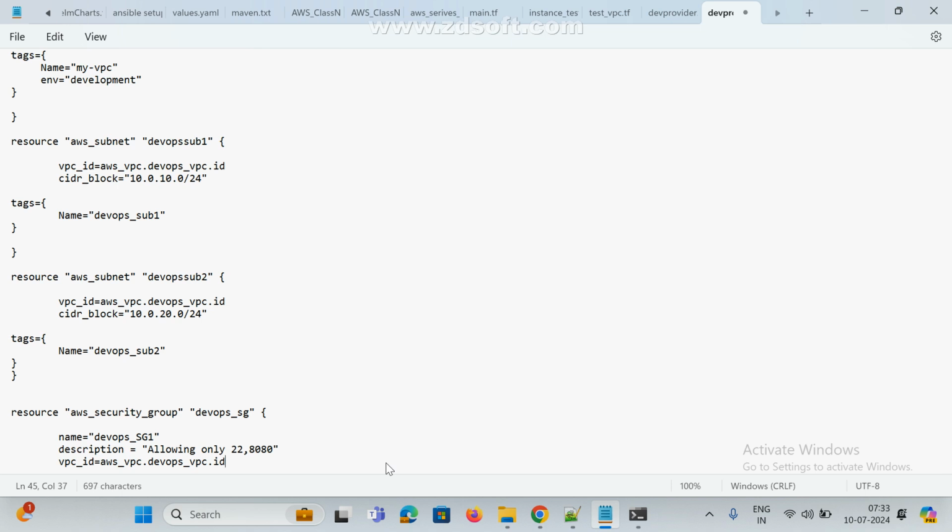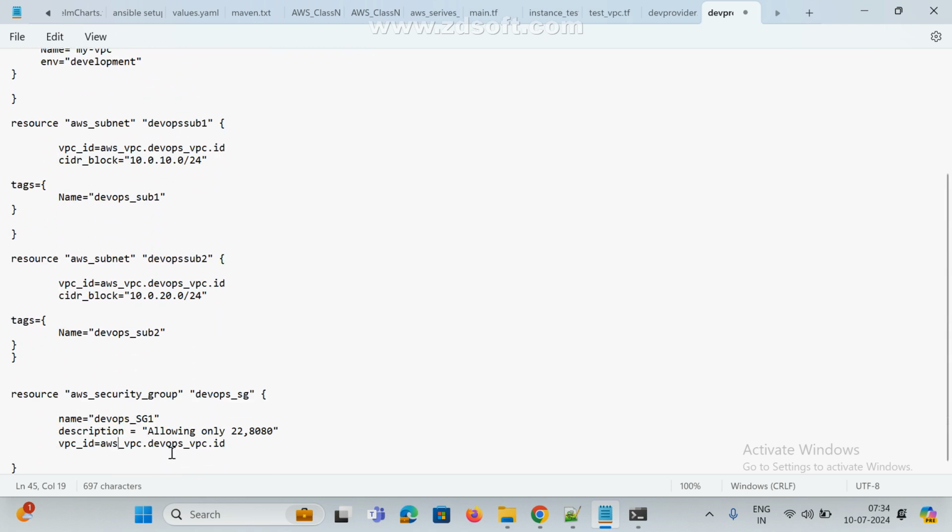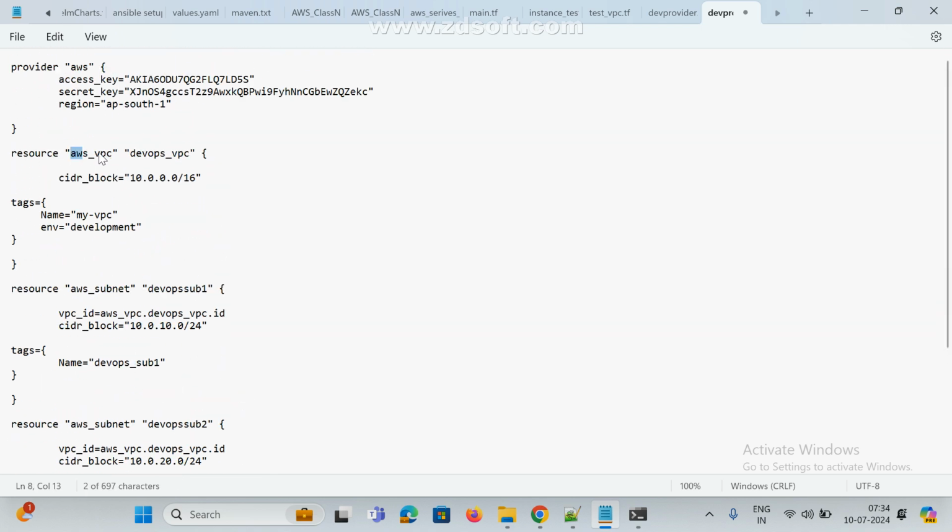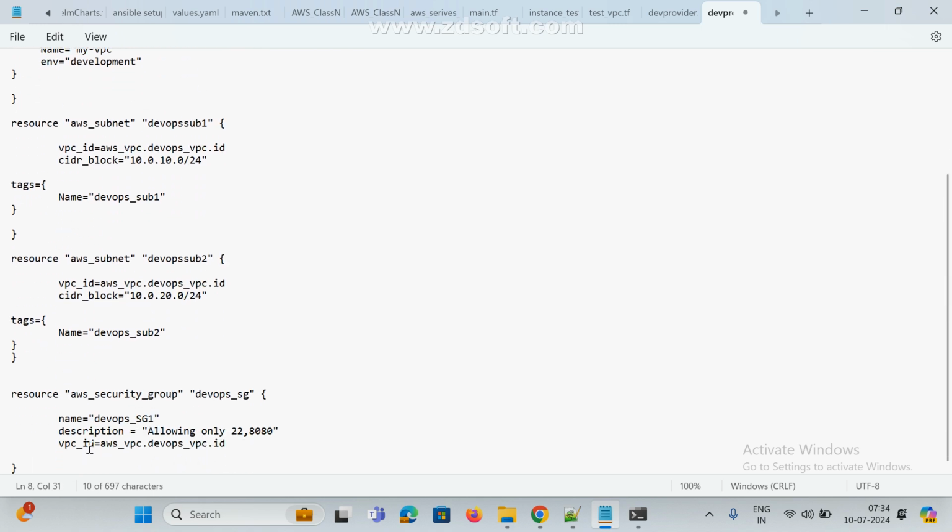Clear guys? I am calling my VPC. Okay, AWS. What is my VPC? See, aws_vpc.devops_vpc.id, this ID I need. So that's it, automatically it will call. So it is creating the security group under this VPC only.